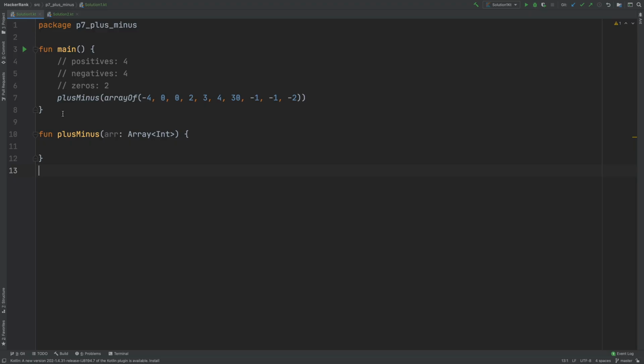I created a main function and the plusMinus function we need to implement. So I'm passing an array to this function, which has four positive numbers, four negative numbers, and two zeros. So it should calculate 0.4, 0.4, and 0.2. Let's start by creating three different variables for each of the groups. One is the positives, which should start from zero. The second is negatives, which again starts from zero. And the last one is zeros.